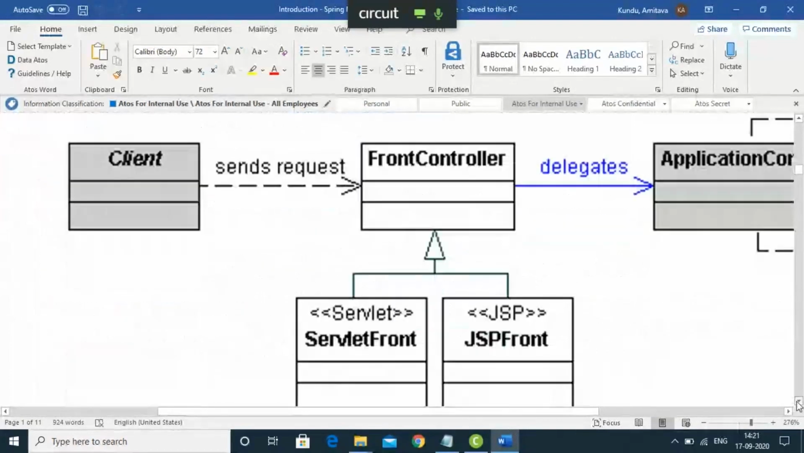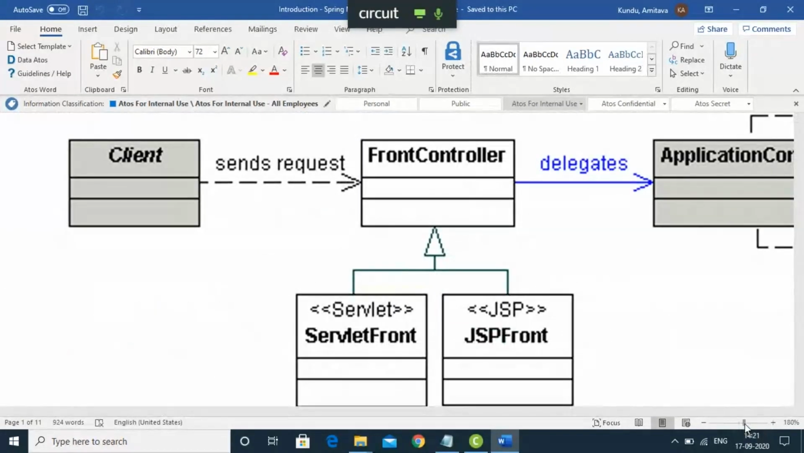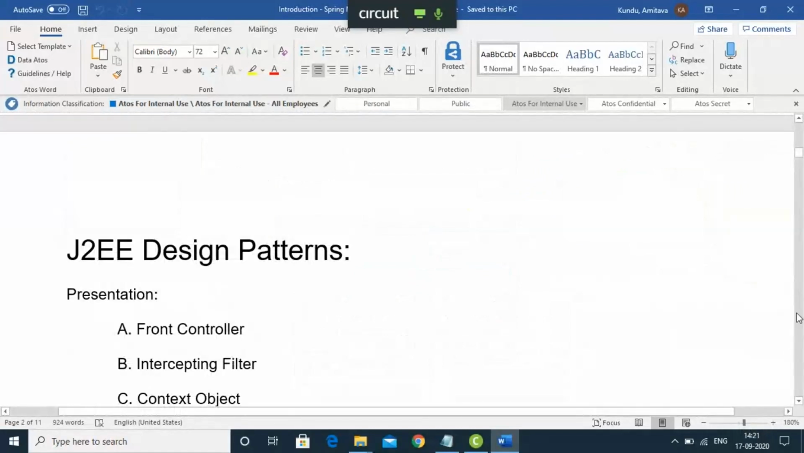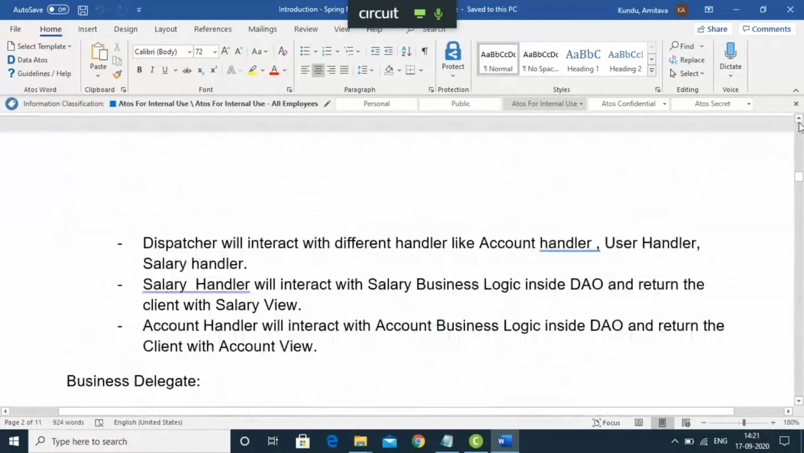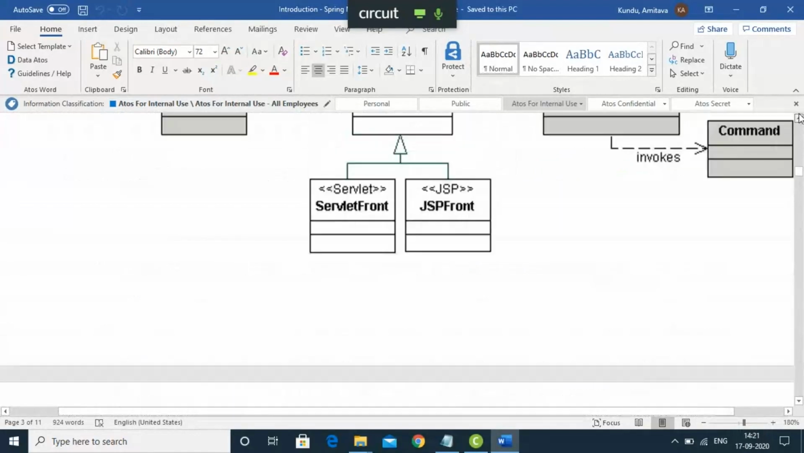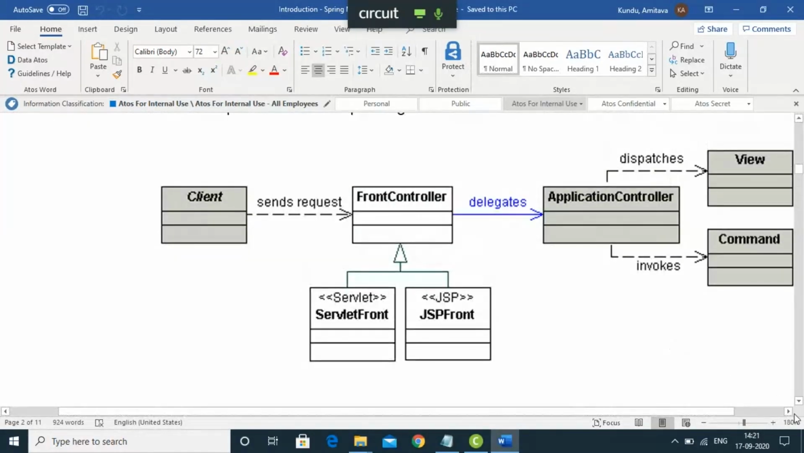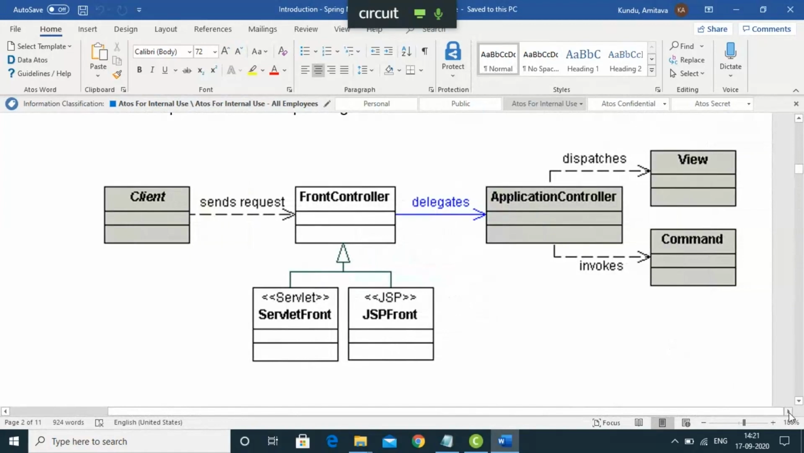Let's see this. Yeah, this is the front controller design pattern. What you find here is that a client is sending a request. We have a controller, and its name is front controller. The request will come to this front controller.